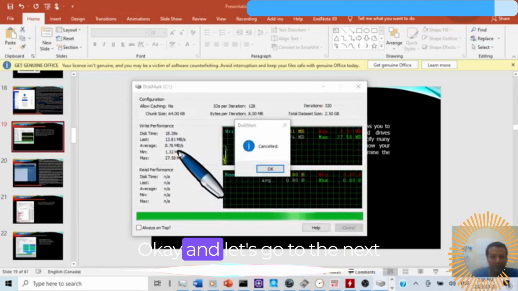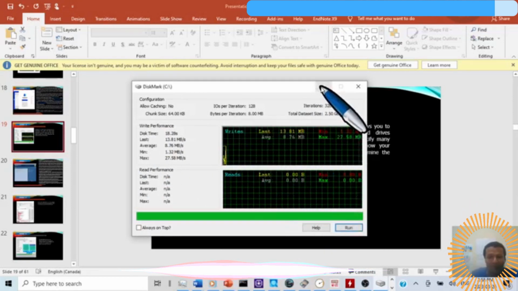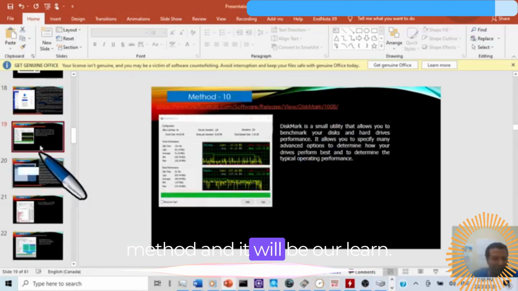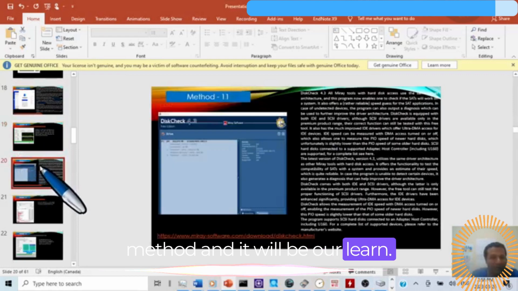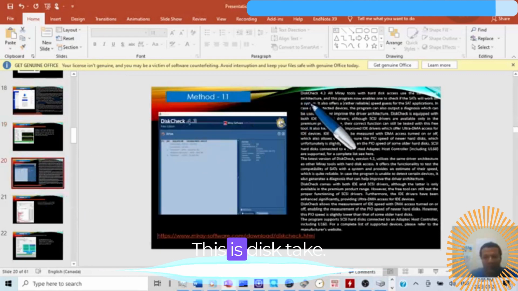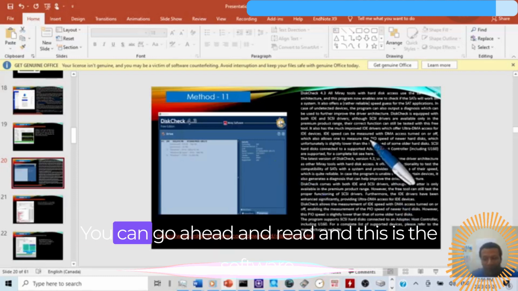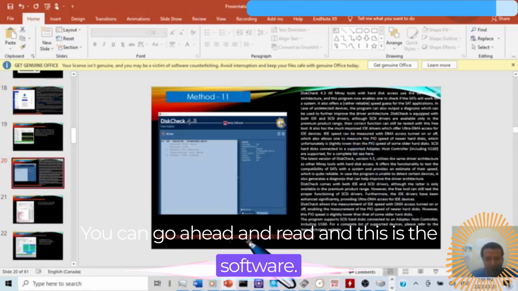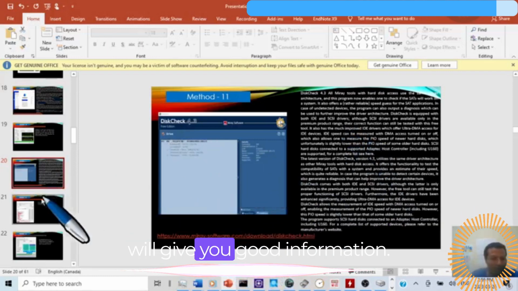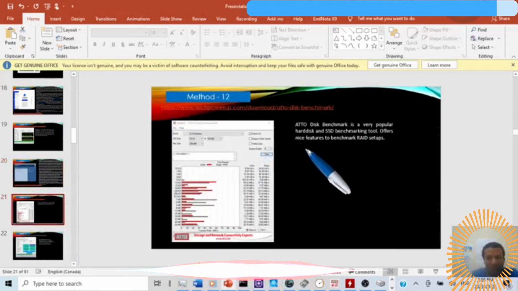Let's go to the next method, which is number 11. This is Disk Tech. This is also the same. You can go ahead and read, and this is the software. You can download it, and it will give you good information.